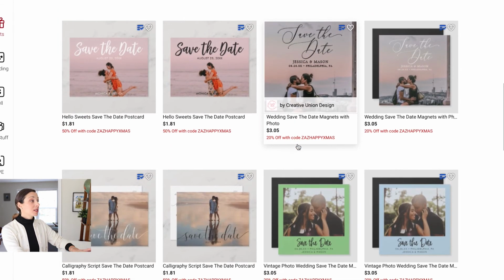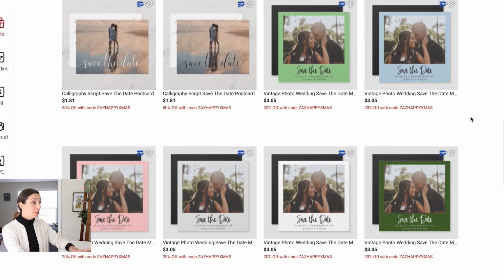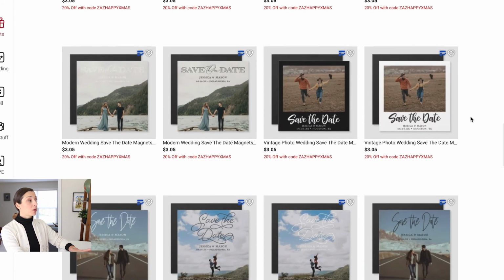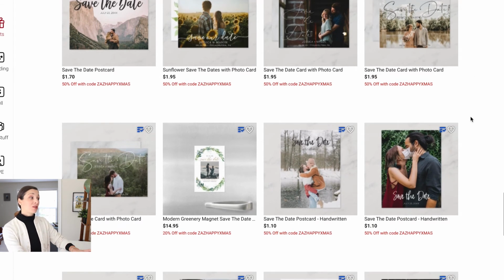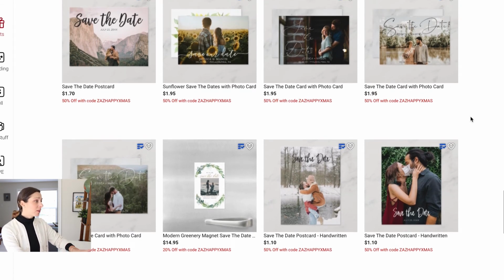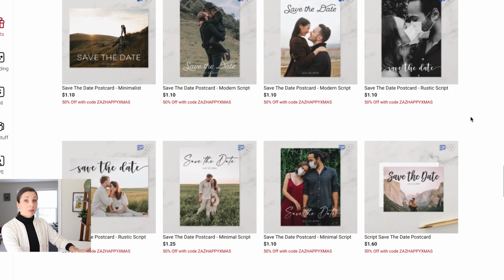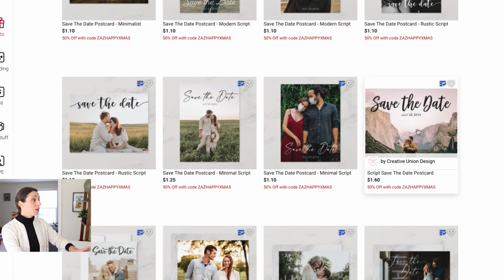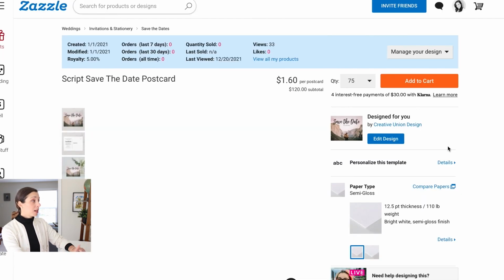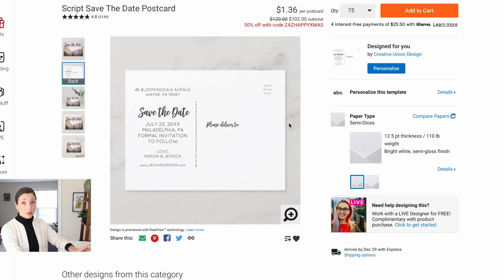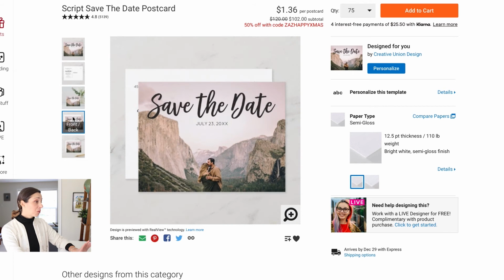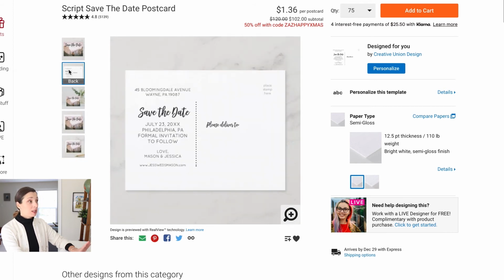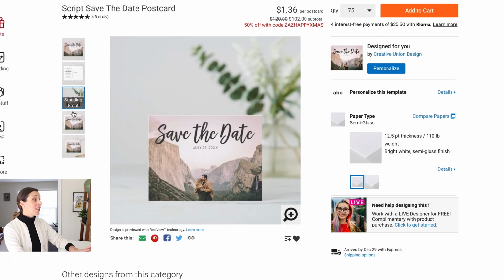All right, so I'm gonna select this Script Save the Date postcard, which is one of our most popular Save the Date postcards. And Save the Date postcards are great because you don't have to worry about envelopes. You can simply put the stamp on, throw it in the mail, and I already have a pre-set up little message on the back of the postcard, so you don't even have to sign anything or worry about writing notes. I mean, this is like the easiest way to get the word out about your save the dates.